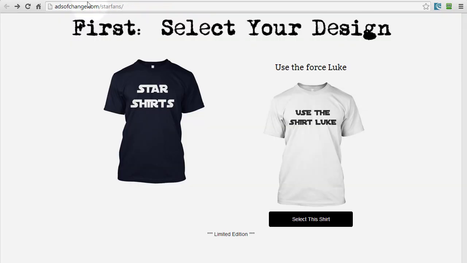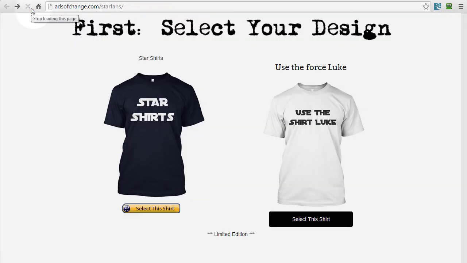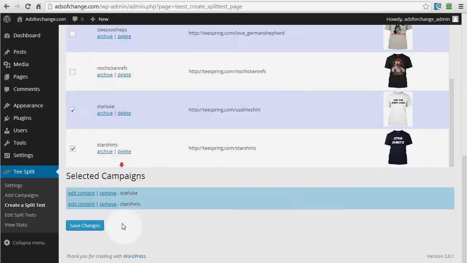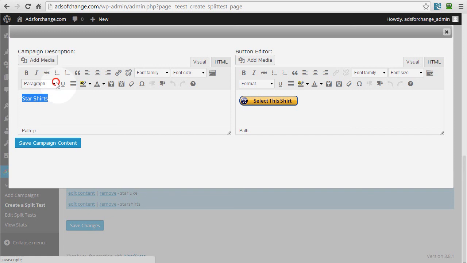When I reload it now, you can see that it just says star shirts without any formatting, and select this shirt. Now you'll notice that these aren't lined up real well. It's kind of up to you to get it correct. We've given you full control, so you need to make sure that you test your showcase pages before you send them out and that they look nice. I recommend making sure that you're using the same settings here. This was paragraph 3. If I change this to paragraph 3, it's going to look a lot nicer. Or heading 3. I said paragraph 3, didn't I?